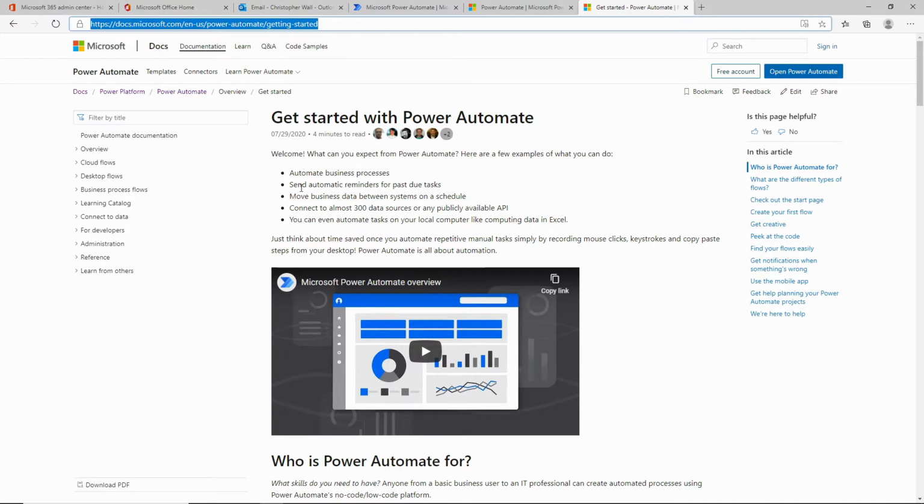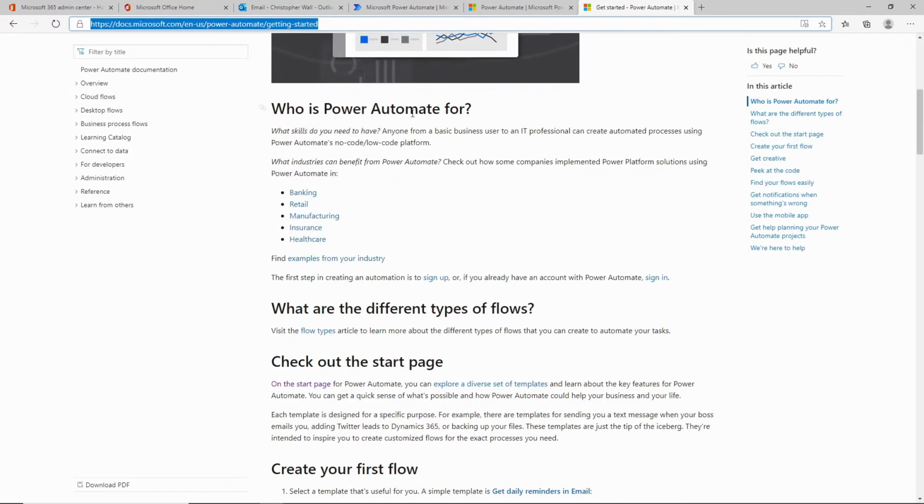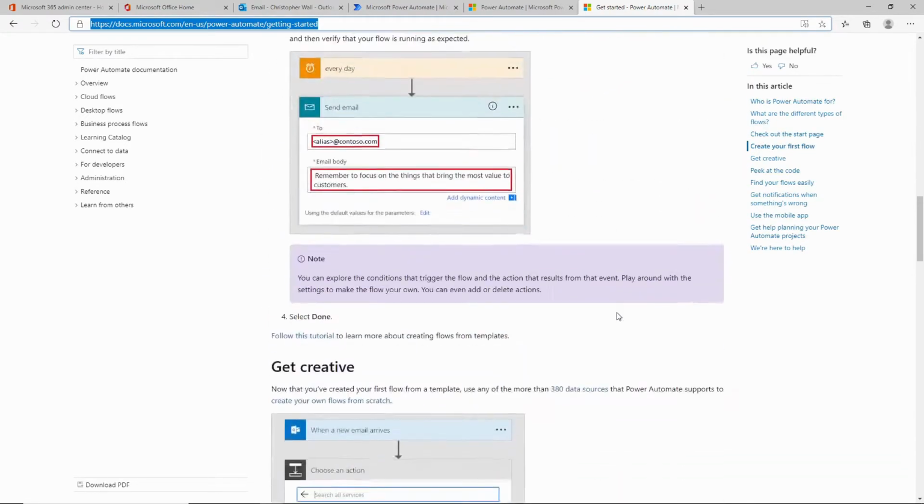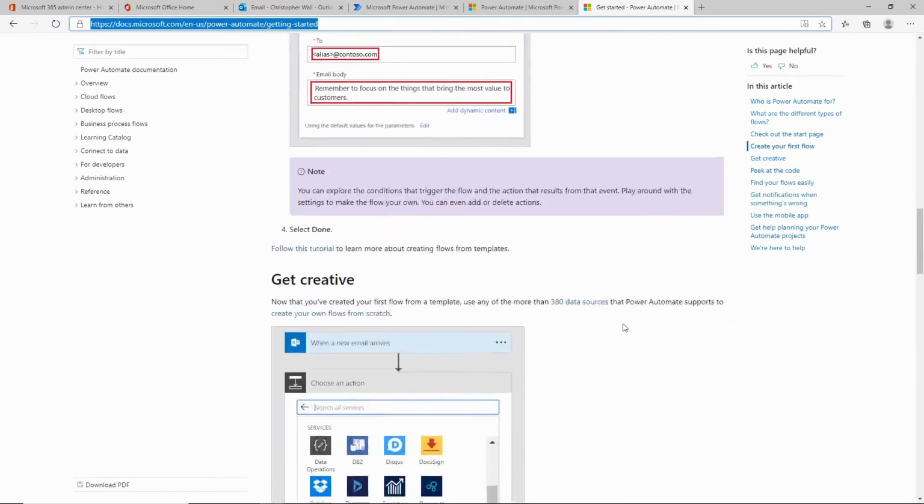I would recommend that you read through it. It has some information on what is PowerAutomate, and it also has a video that you can view to get some more information. And it also tells you who PowerAutomate is for and what is the difference between types of flows, and a lot more information on how to create a flow.